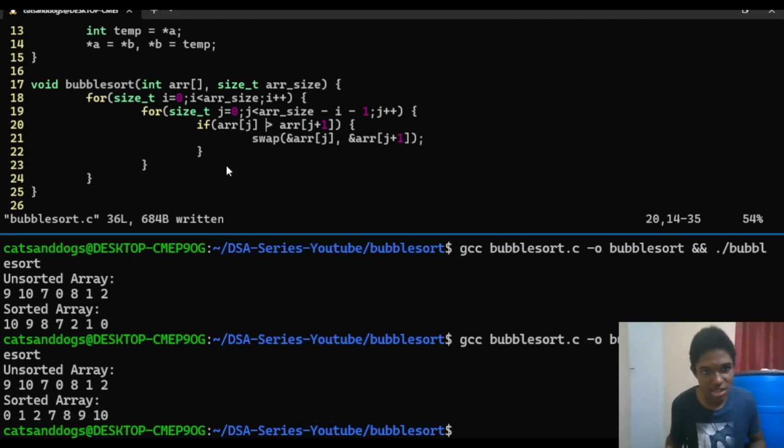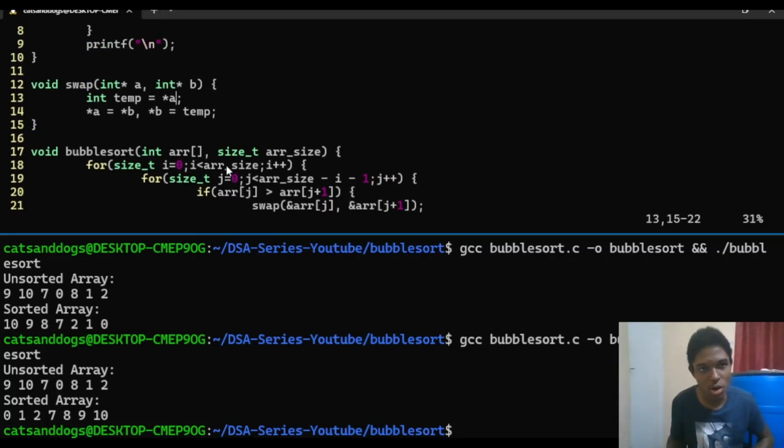So that is our bubble sort algorithm, guys. The bubble sort algorithm essentially compares adjacent elements and then it swaps them until they are in the correct order. Now our bubble sort algorithm has a time complexity of O of n squared, or quadratic time.